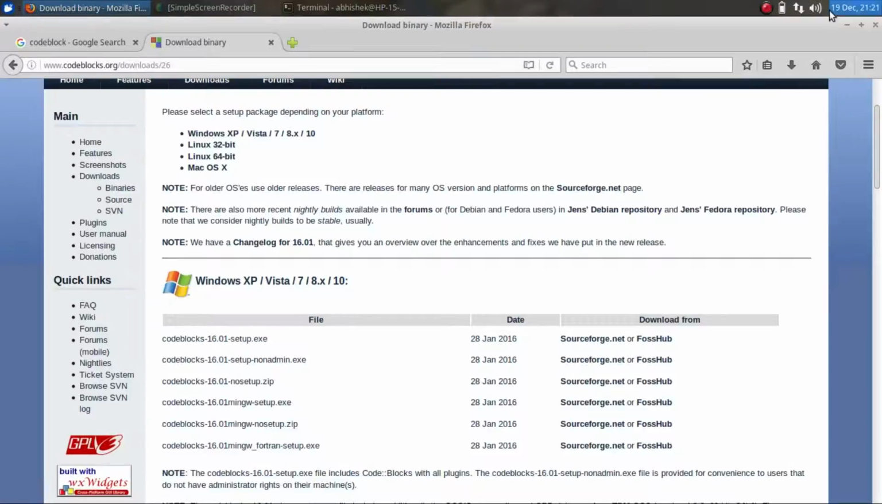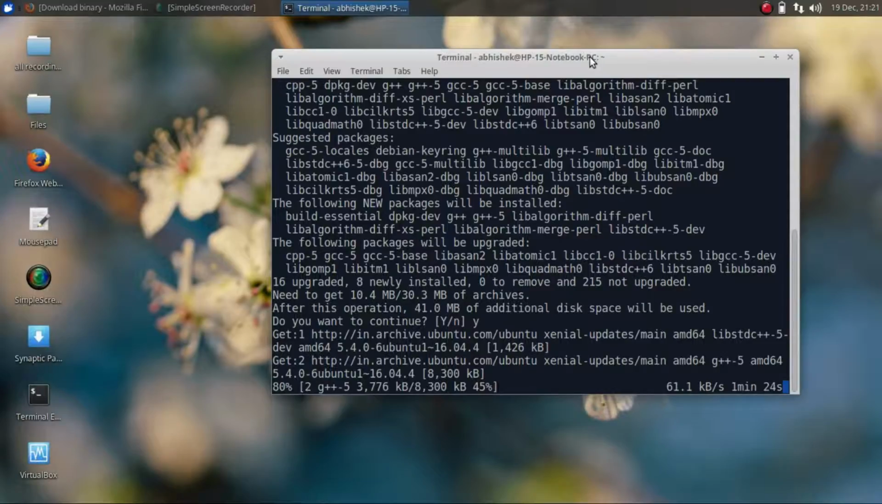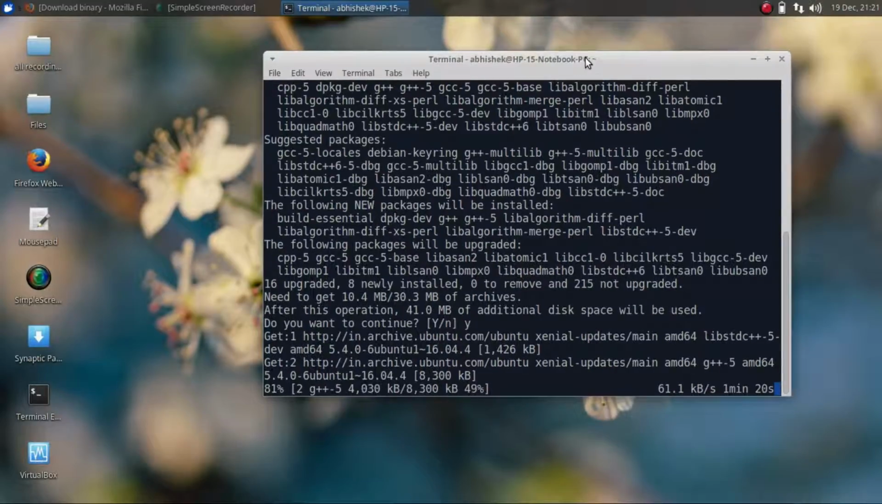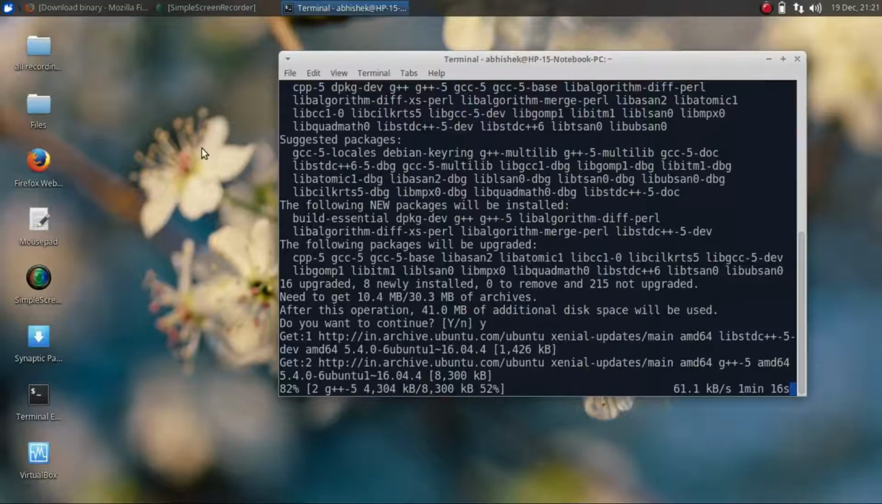So this is a custom installing process, but currently I am using the installing process by the command line, which is called the terminal. So here you can see that this is the terminal command which I am currently using.